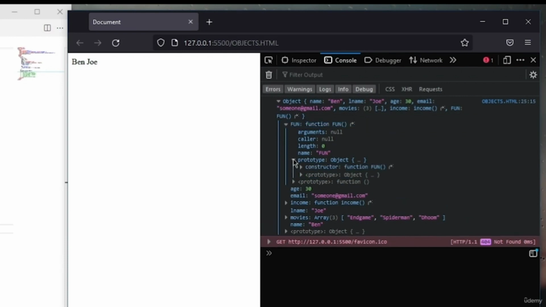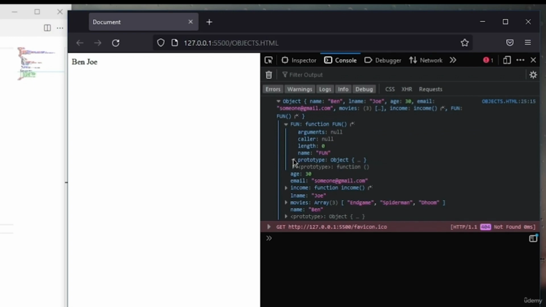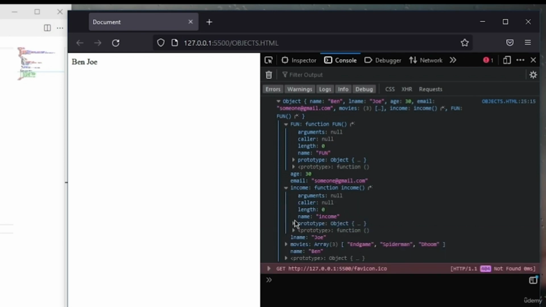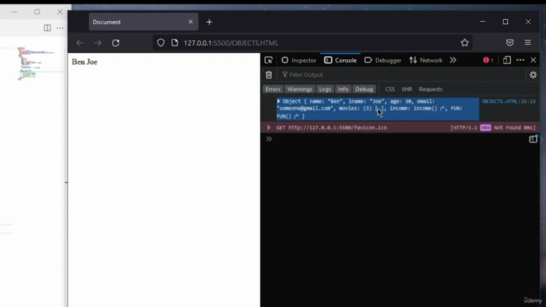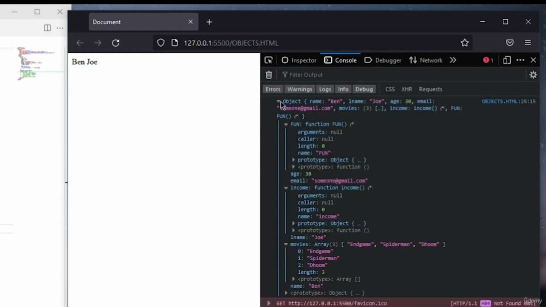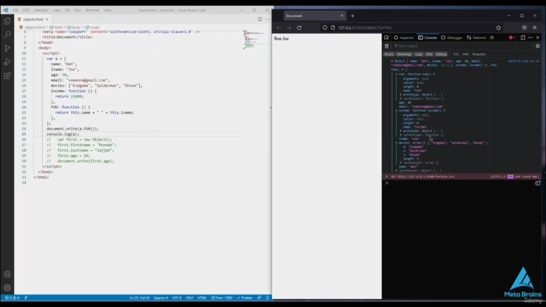There is no argument, color and length. I just printed name. There is no prototype object. And there are all the details of the function in my income. The array movies details have been shown as well. All the details have been shown in the console. You can read every single detail in it. So this is how you can make objects in JavaScript. And now on to the next lecture.